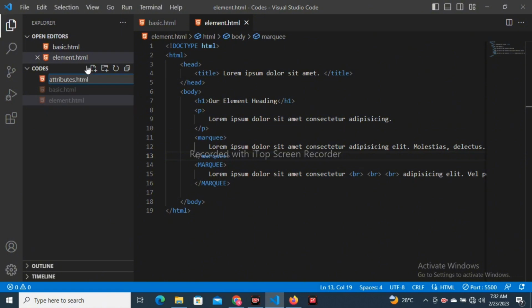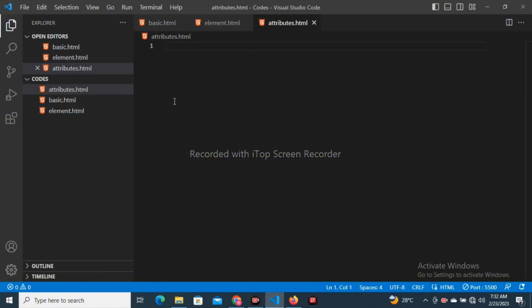Attributes.html. Alright, so what is an attribute? An attribute is one of the HTML components which gives further information about an HTML element. So we're going to give examples now so that everything will be clear.